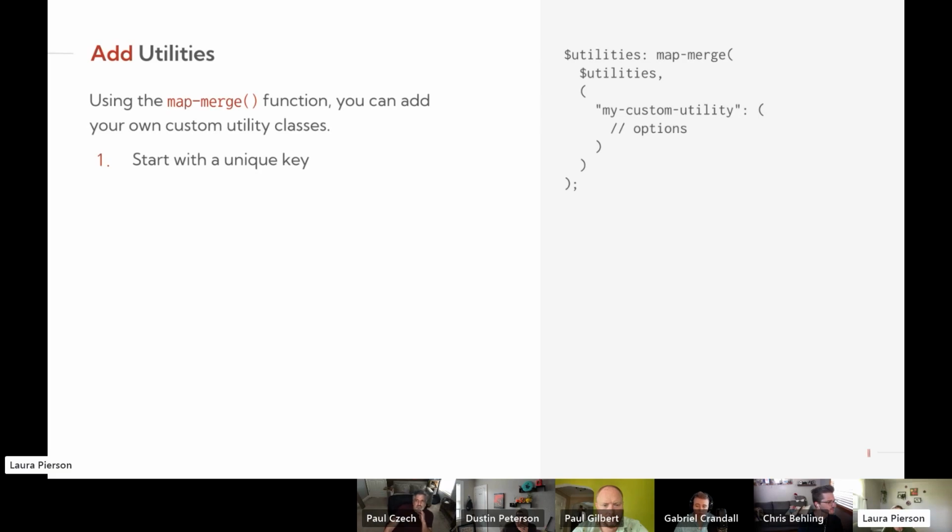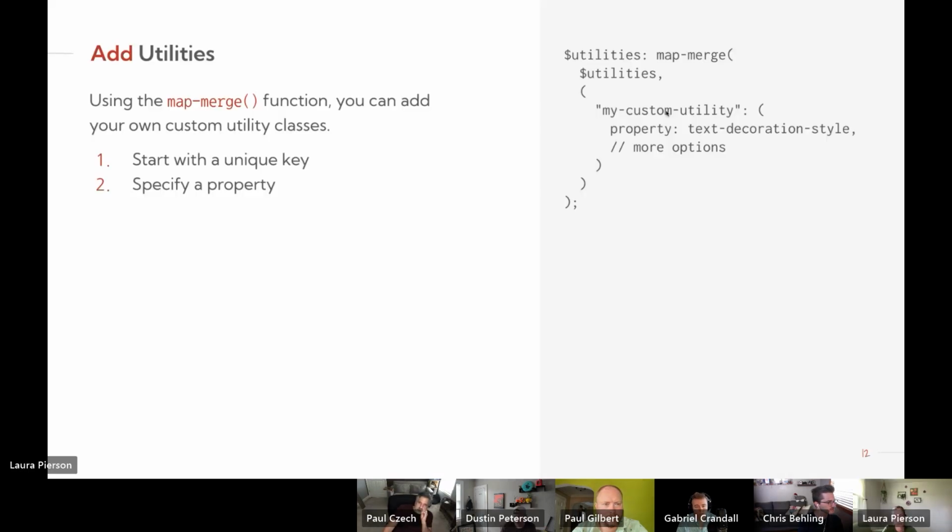Now to add, you would use the map merge function. Start with a unique key, like my custom utility. Specify what property you want to work with. And I struggled to find one that Bootstrap doesn't already have. So we're going with the text decoration style, which is one I rarely ever use.